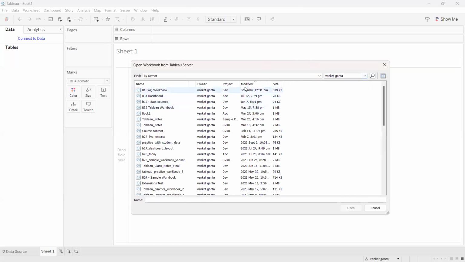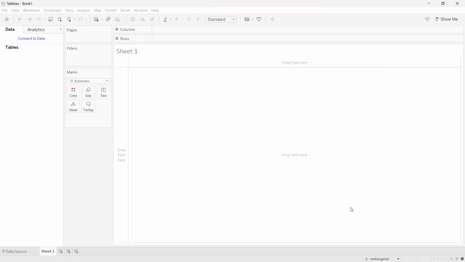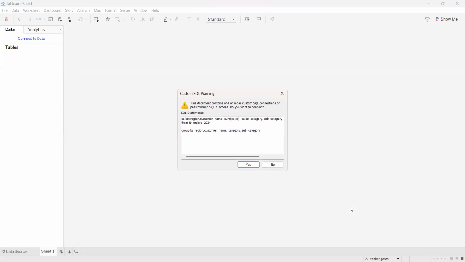Okay. So like that you can search. I want to open this workbook which we published last time. So just click on this workbook and simply click on the open workbook option. Just remember all these are very simple, but very effective and very useful for you.